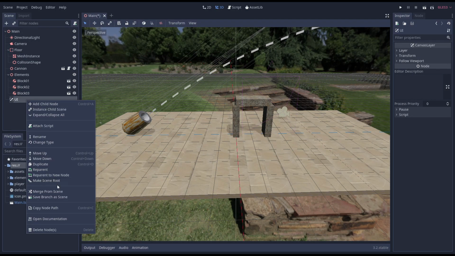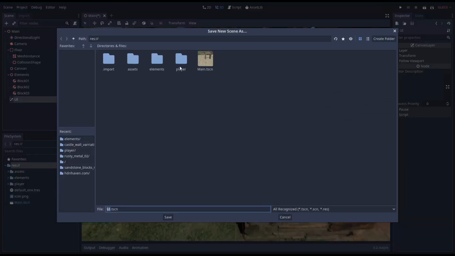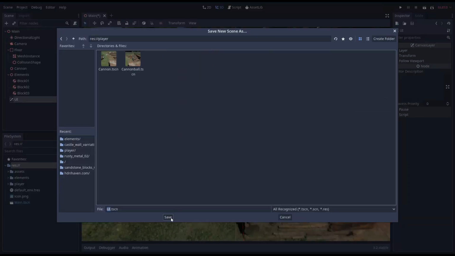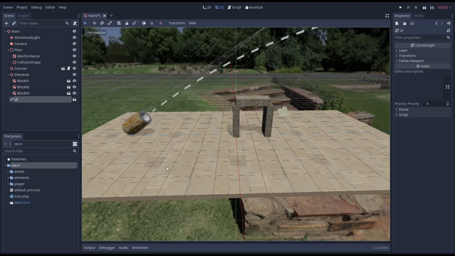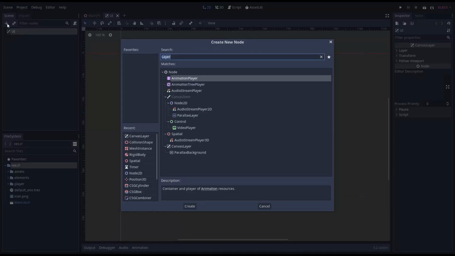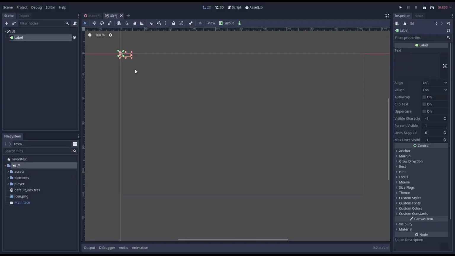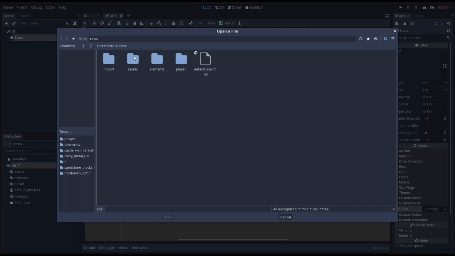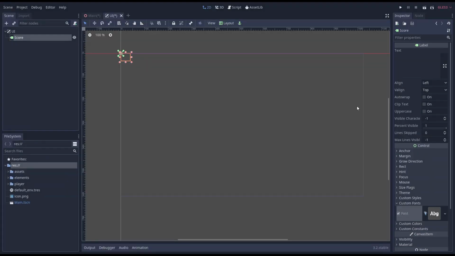For that, we are going to add a canvas layer as a container for our 2D UI. We'll save this into its own subscene. We'll add a label to our UI, which we'll use to display our score. I'm assigning a custom font to this that I have set up before. We'll assign some default text to our label. We start with a score of 0. I'm moving this slightly away from the corner to get a bit of margin.